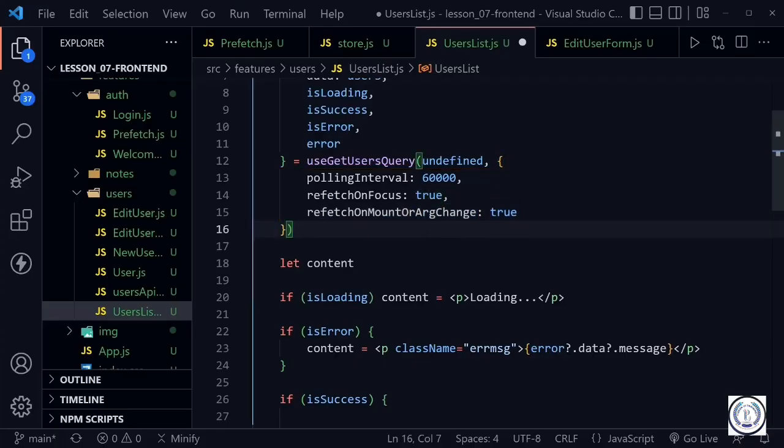That's set to true. If we put the focus on another window and come back to our browser window, then we'll also refetch that data. So we'll be looking at fresh data. And then we're setting the polling interval to 60 seconds. This is 60,000 milliseconds essentially. So every minute it will re-query that data, and if we have the page open to a users list, then we will get new data again.